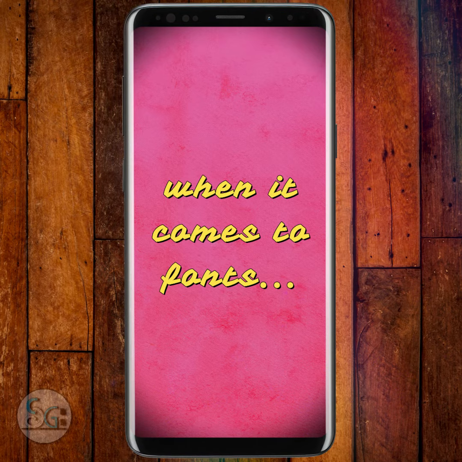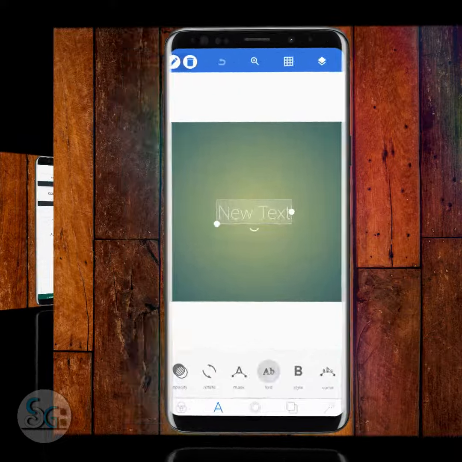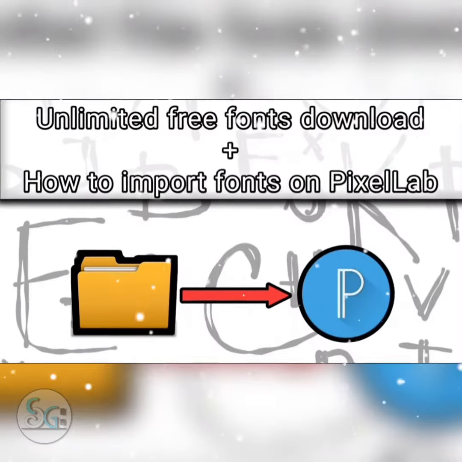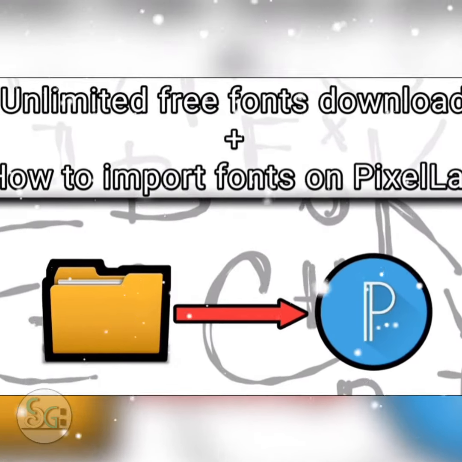When it comes to fonts, Textoon has newer fonts than pixelLab when compared. You can give a quick watch to this tutorial on how you can get fonts for your design in the description below.